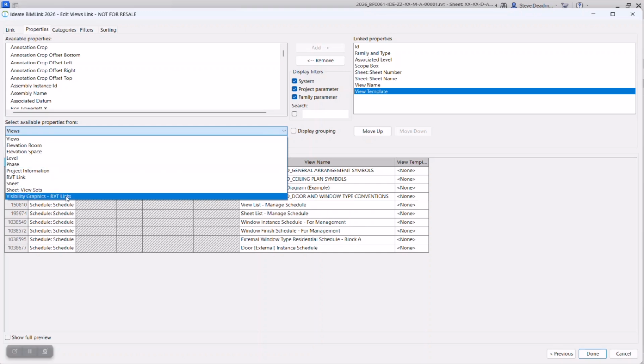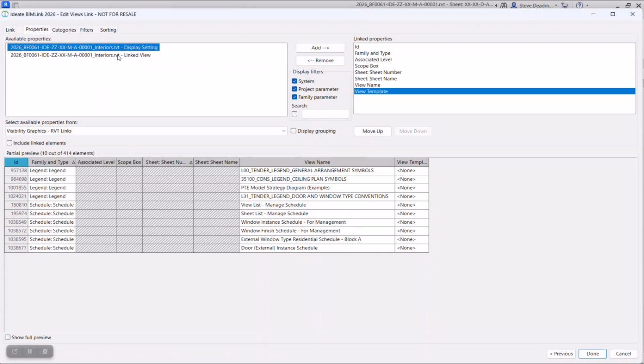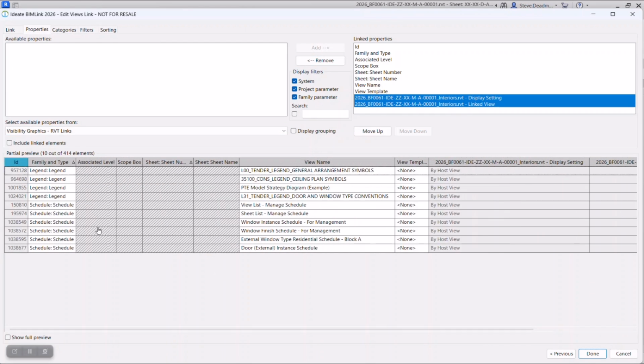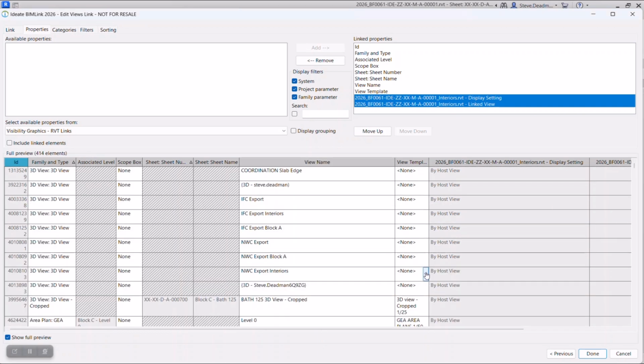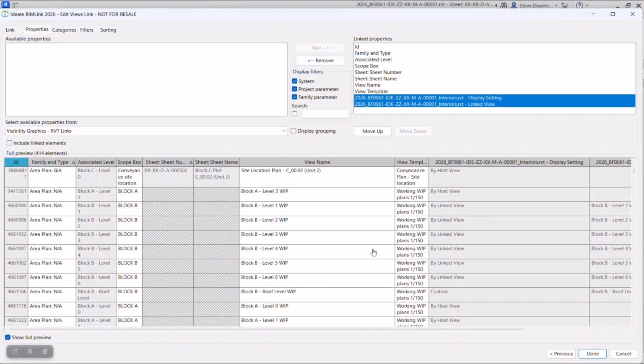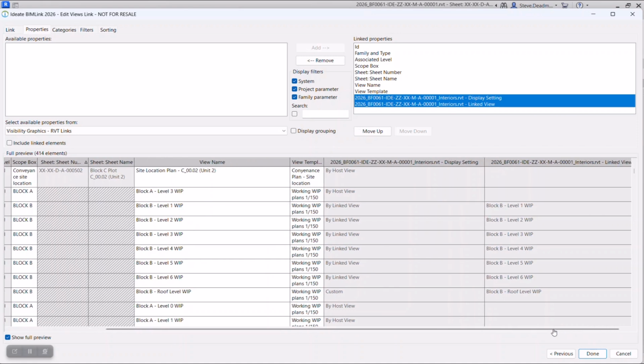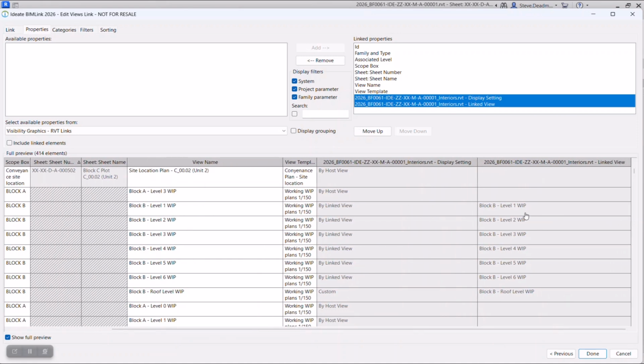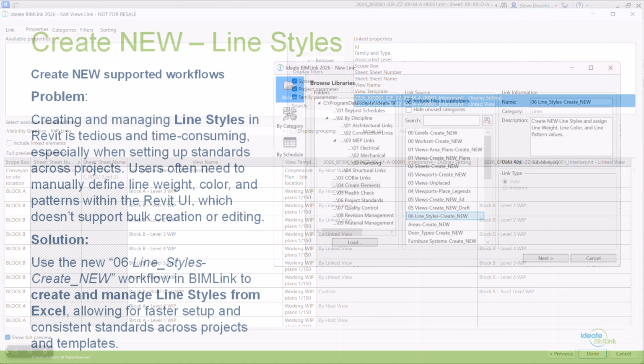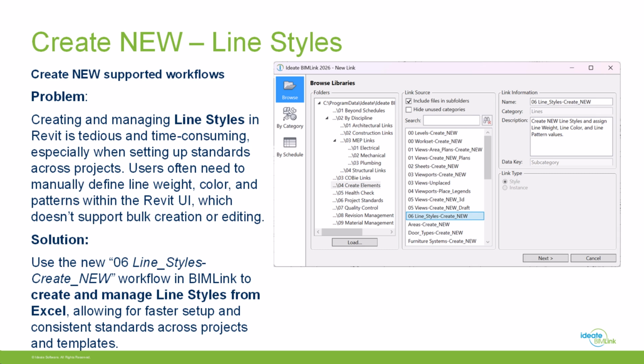With this update, Ideate Bundle now supports reporting on the override state of linked views visibility within views, specifically whether the display setting is set to by host, by linked view, or custom. You can also see exactly which linked view is being referenced when by linked view is selected. This eliminates the need to manually check every view in the project to make sure the correct linked view is referenced.